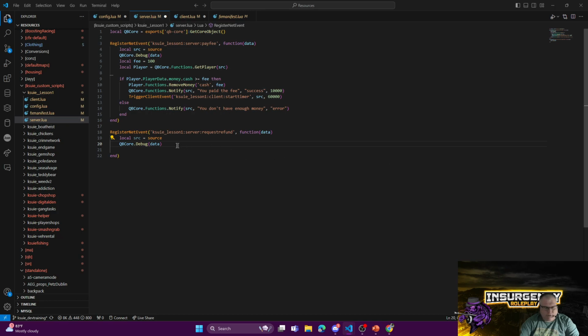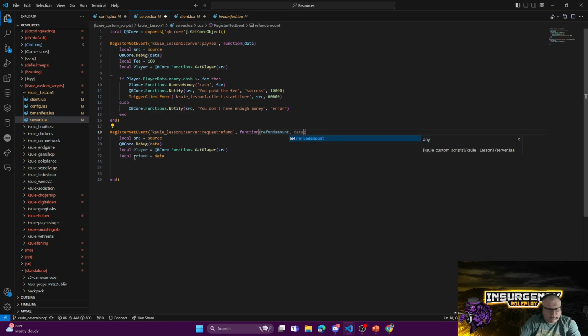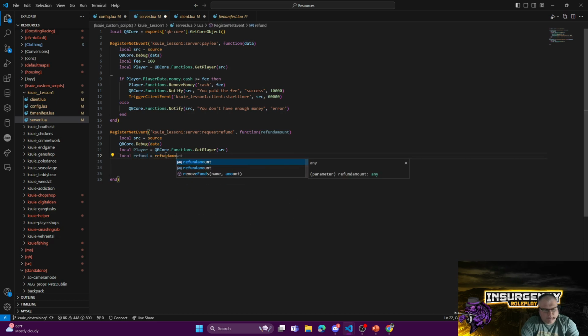And we want to know who the player is. So we have our player, QBCore functions get player data, or get player source. We want to set up a variable for the refund amount, and it's equal to the data that's passed over. We could call this refund amount, and we just change this to refund amount. I'll show you that. Hold on, let's do this real quick.